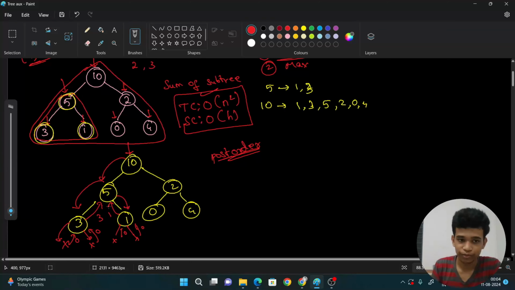So for this 5, what should I return? Myself it is 5. And my left subtree sum is 3. And my right subtree sum is 1. So I should return 5 plus 3 plus 1 is equal to what? 8 plus 1, 9. Okay.